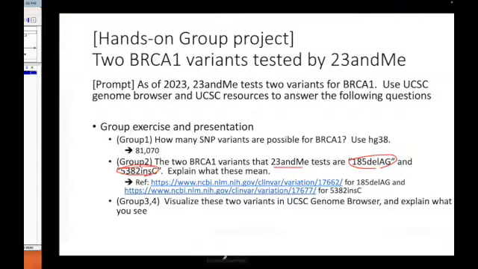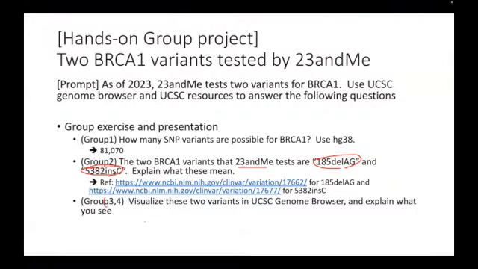Now let's move on to group 3. Group 3 is visualize, probably this is the group 3, right? And then group 4 is this. So group 3 visualizes the 185 deletion AG, and then group 4 visualizes the 5382 insertion C in the UCSC genome browser. Group 3, can you share the screen?